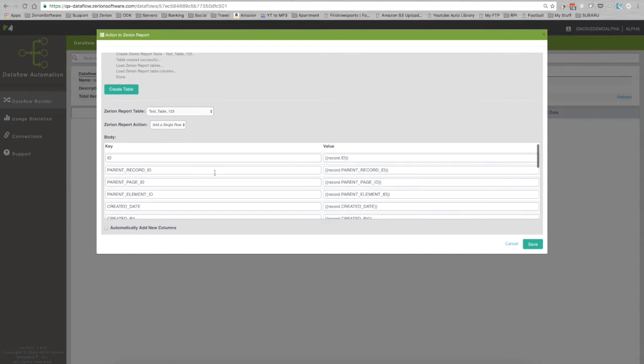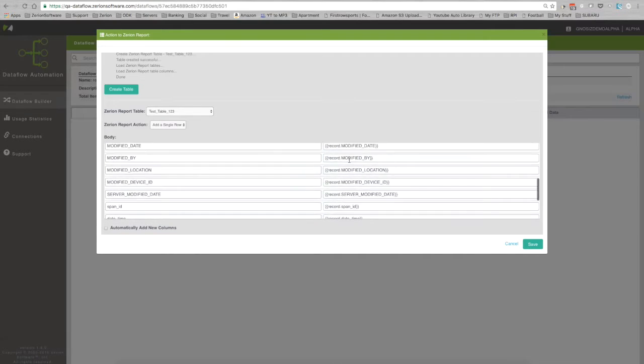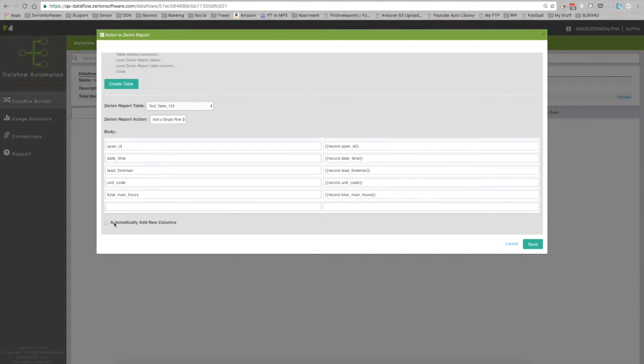And we're going to see it's mapped out all of our columns in here. This is going to be the columns from within the report side. And then this is all going to be the values that are populated into those specific columns. The last thing you can do here is click automatically add new columns, meaning that when the form is changed, meaning it adds a new field, it'll automatically add it to this list and map it out appropriately.